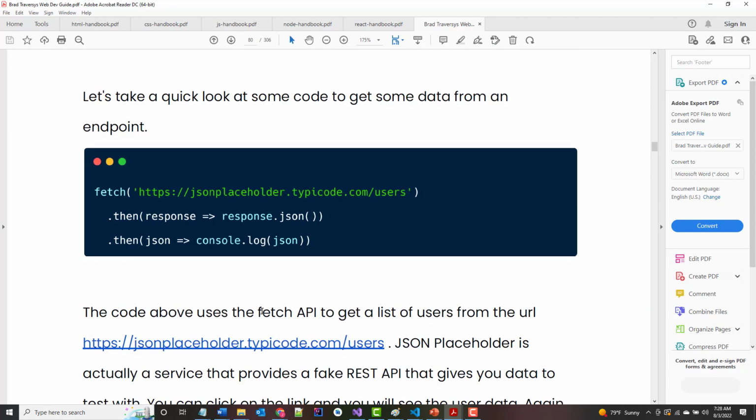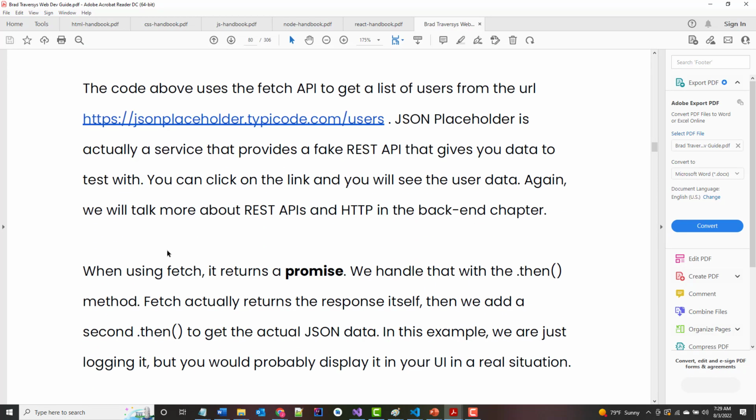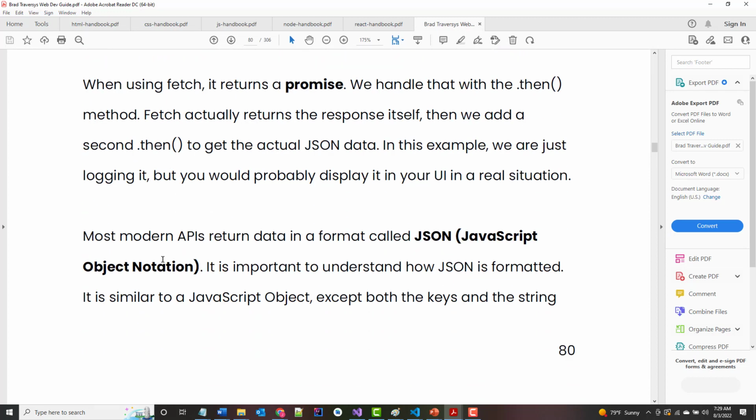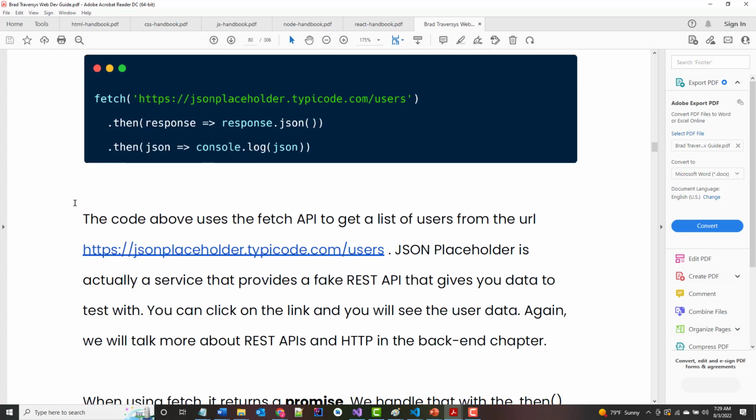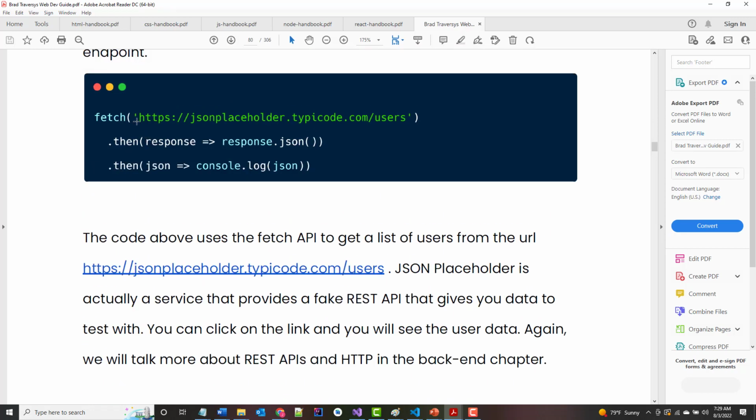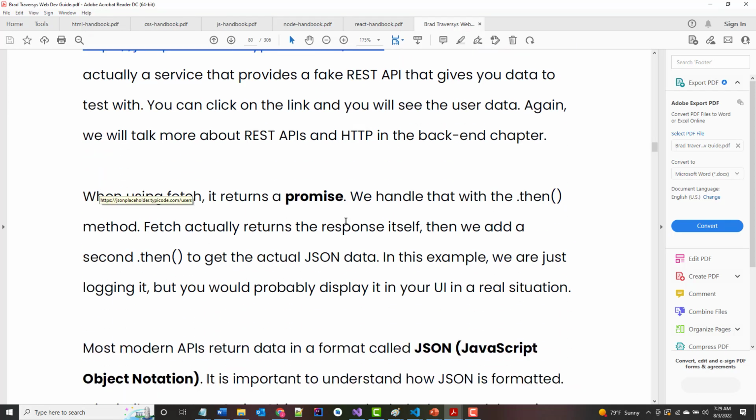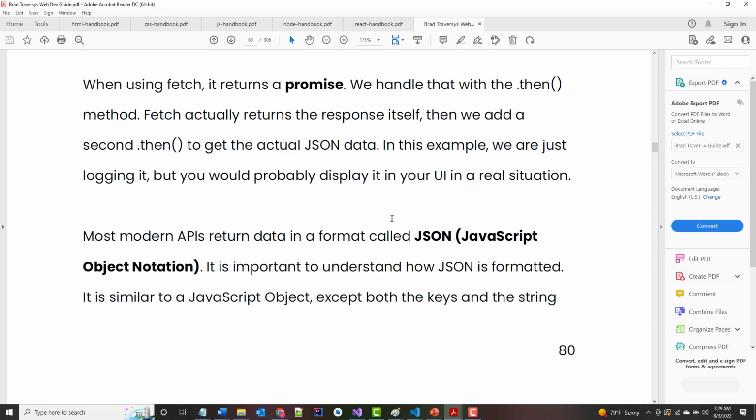When using fetch, as they show right there, it returns a promise. We've already talked about these promises. And it says we handle that with a .then method. Well, this means try to do this. If it works, then do this. If that works, then do this. Typically down on the bottom, you'll have one or more .catch calls so that if something doesn't work, you'll be able to handle it accordingly. You will take control over what happens as opposed to the system taking control.